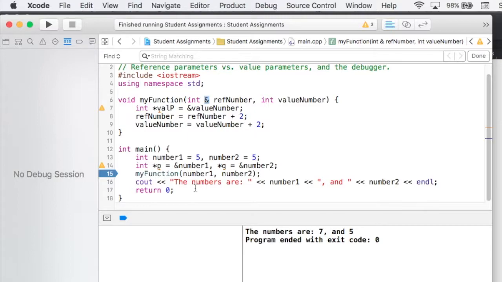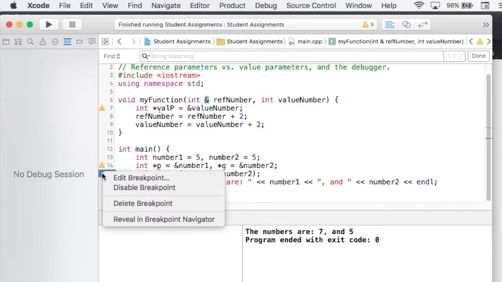Okay. After you set a breakpoint, if you would like to deactivate it, you can just left click on it one more time, and then it will kind of be grayed out like that. And then I can reactivate it by clicking on it again. If I would like to delete the breakpoint, I have to right click on it and select delete the breakpoint.